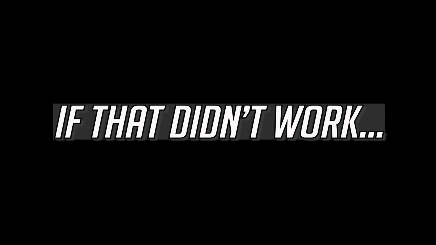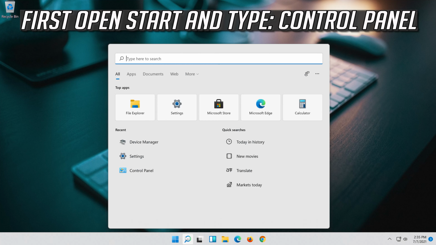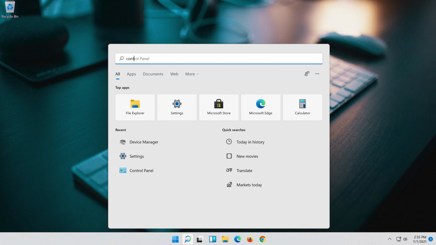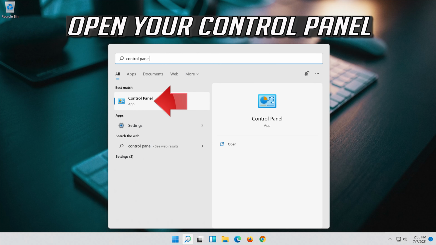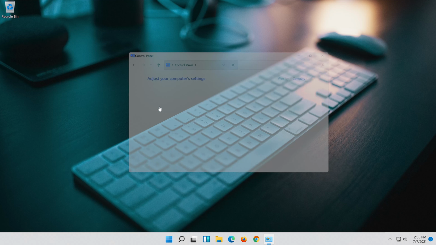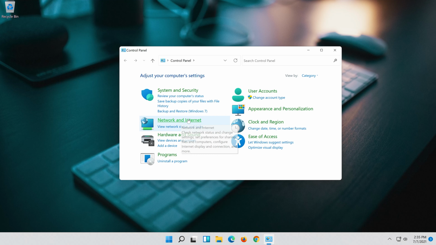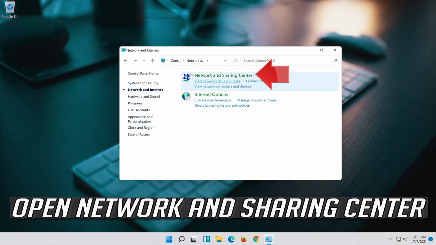If that didn't work, first open Start and type Control Panel. Open your Control Panel. Open Network and Internet. Open Network and Sharing Center.